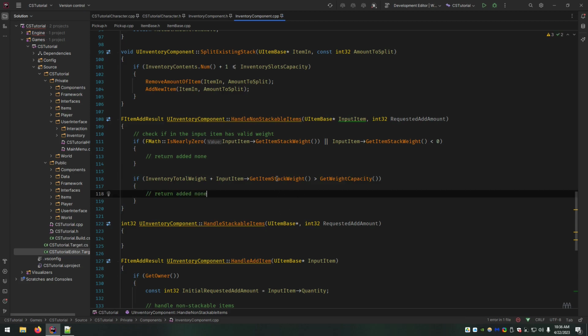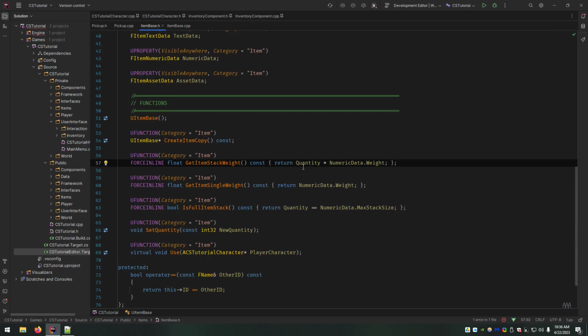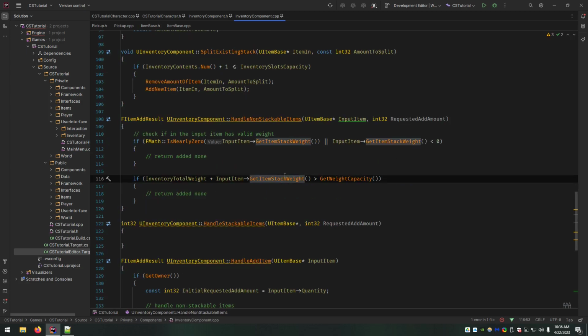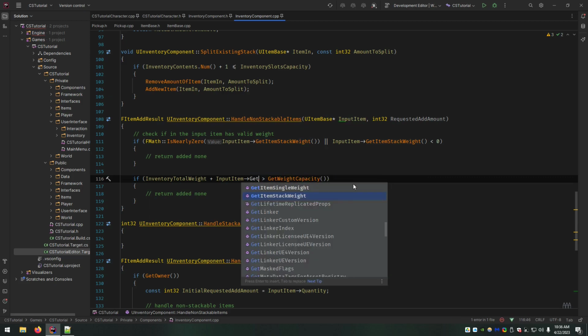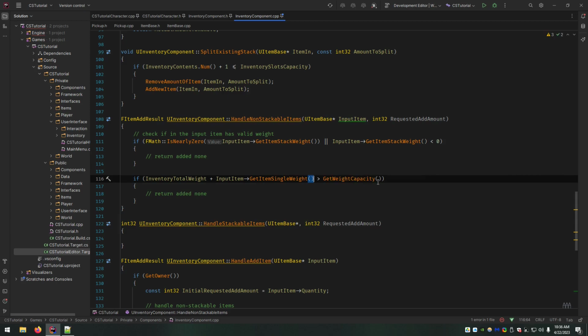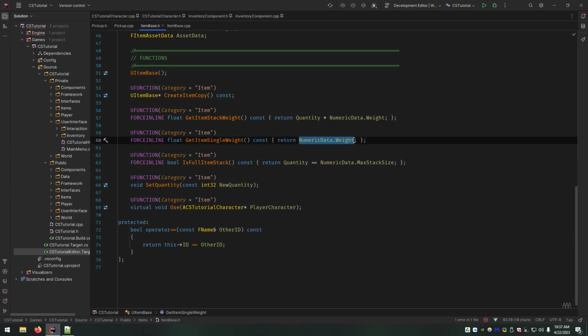So you might be wondering, why are we using a stack weight in the non-stackable? The reason is that it's really a generic check, because as you can see, it just multiplies the weight by the quantity. In this case, we know the quantity is 1 for a non-stackable. So you could just do input item get item single weight. It should be totally fine. I had just defaulted to using stack weight in mine, but it doesn't matter either way. I think I'll go ahead and change it to get item single weight, because if we look, it just returns that versus this one multiplies it. So sure, we'll save ourselves a little multiplication there.